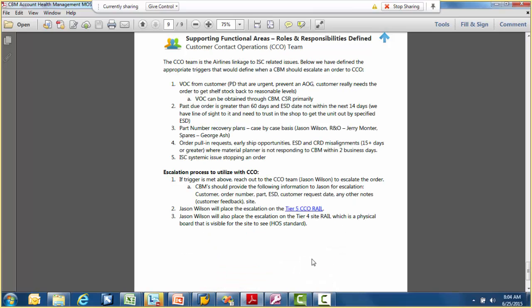All right, let's talk about the triggers. These are the specific triggers that a CBM should use when they want to engage CCO. The first one is voice of the customer: past dues that are urgent, trying to prevent an AOG, maybe a very close AOG, or scenarios where the customer really needs the order to get shelf stock back to reasonable levels.